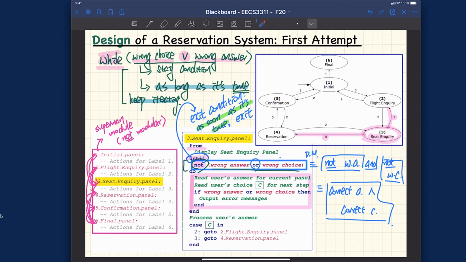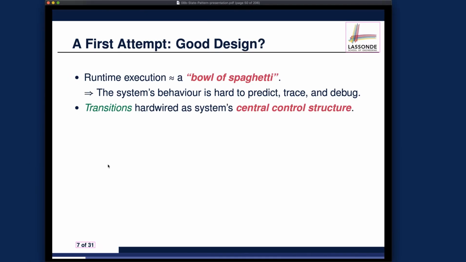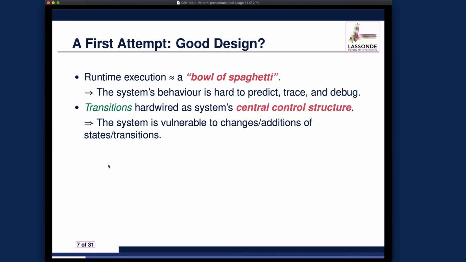So that's also not good. We say that your system is very fragile to any changes. It doesn't matter if they are tiny or major changes. You always have to touch the entire system. So that's the second disadvantage of your design. Okay, so your system is very vulnerable to the changes or addition of states and transitions. It's because you have a Superman module, a single Superman module, for your design.